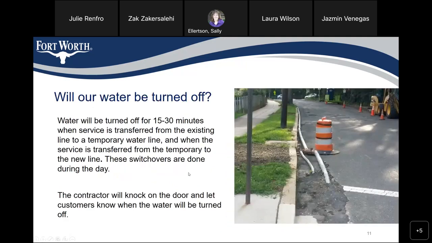So some of the common questions regarding these projects is, will our water be turned off? We are expecting the water to be turned off for roughly 15 to 30 minutes when services are transferred from the existing line to a temporary line. And once more, when we are transferring from the temporary line to the new line. And the contractor will knock on the door and let customers know when that water line will be shut off.